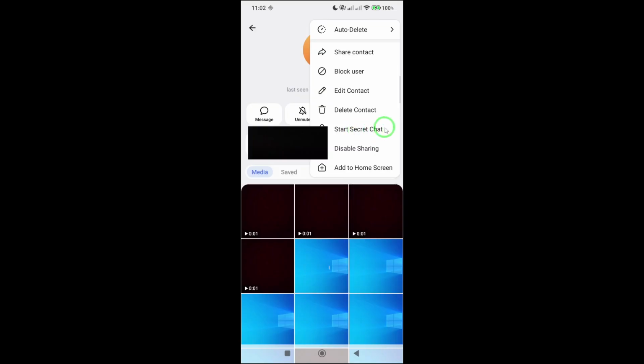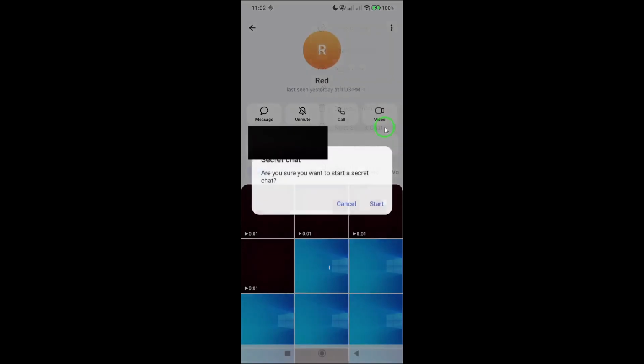Telegram will ask you to confirm your choice, since secret chats are device-specific and separate from your regular chats. Go ahead and confirm, and that's it. Your secret chat will be created instantly.